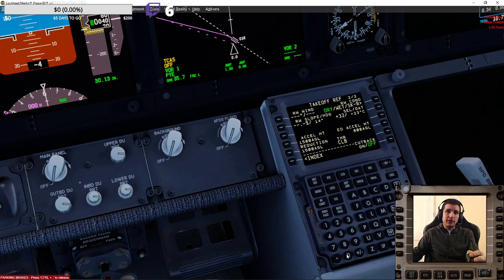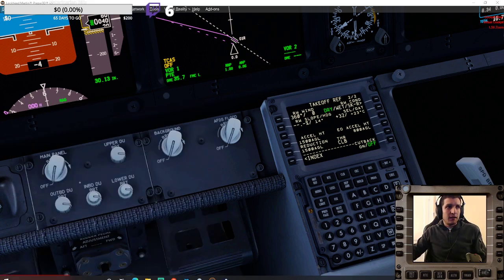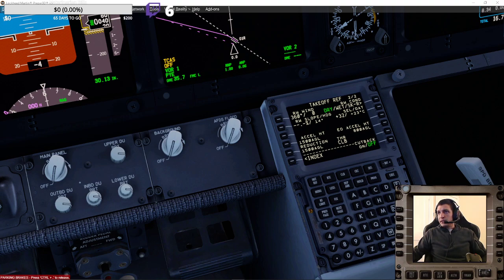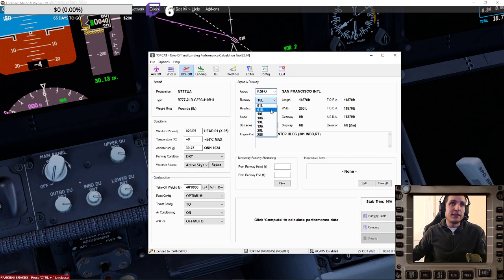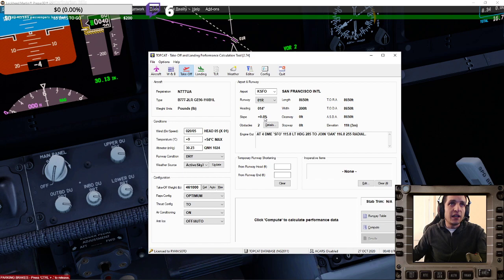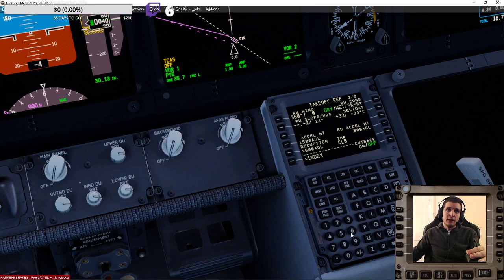We need to punch in some of our goodies here. So our winds are 000 across the board. Actually, I need to find out that runway slope. So let's pull up our friend Top Cat and find out what the runway is. I don't think it's too crazy. Not even going to use the right airplane, I just want to see San Francisco. Runway 01 right, and no slope, so easy enough. We just put in 0.0, and then we got all that on there.